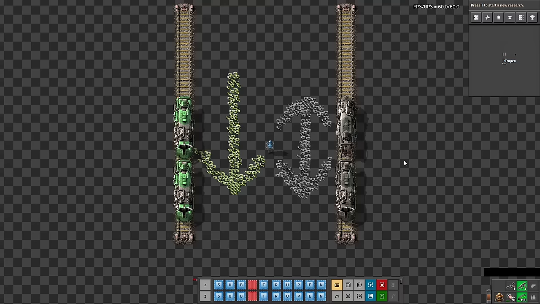There are two types of people in Factorio. Half of the group is wrong, but I'm not gonna say which one.